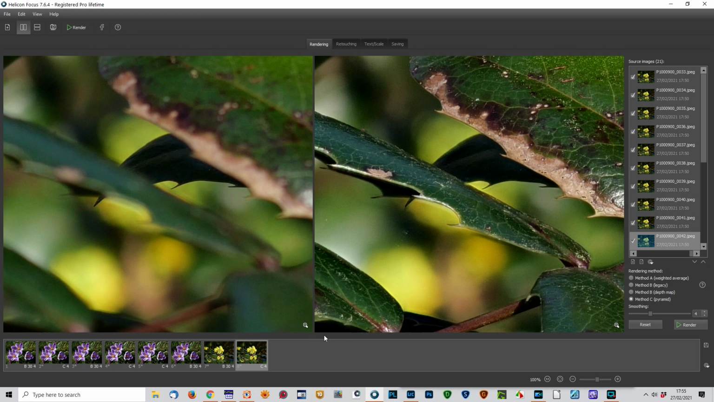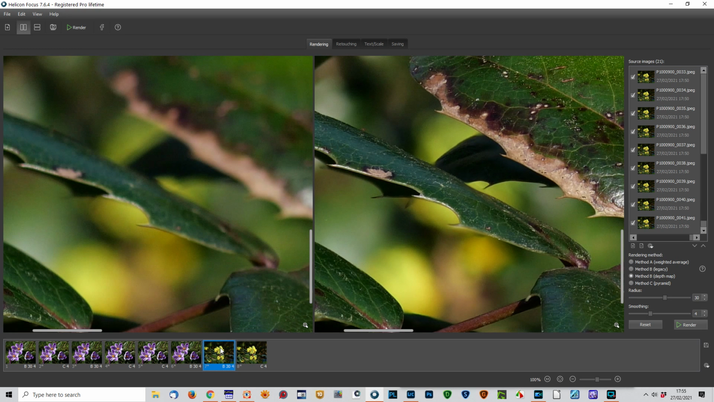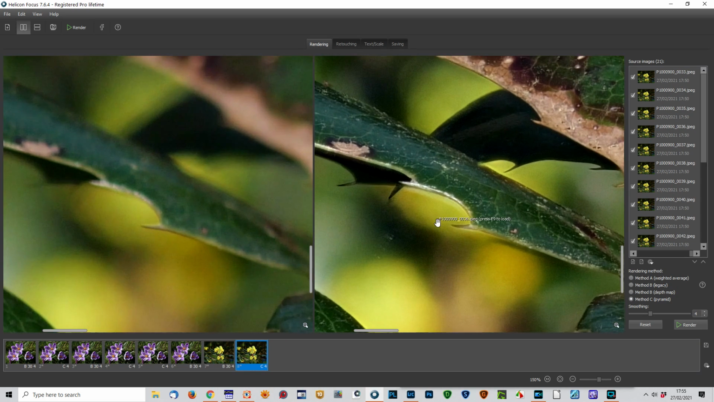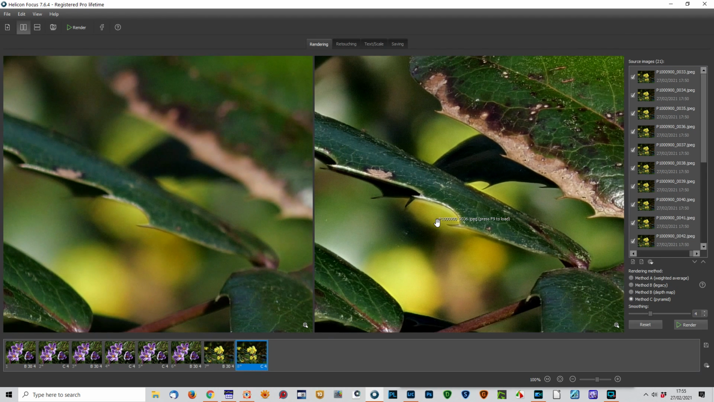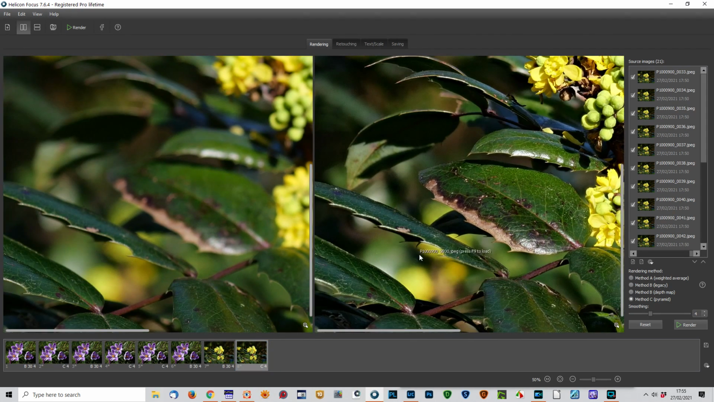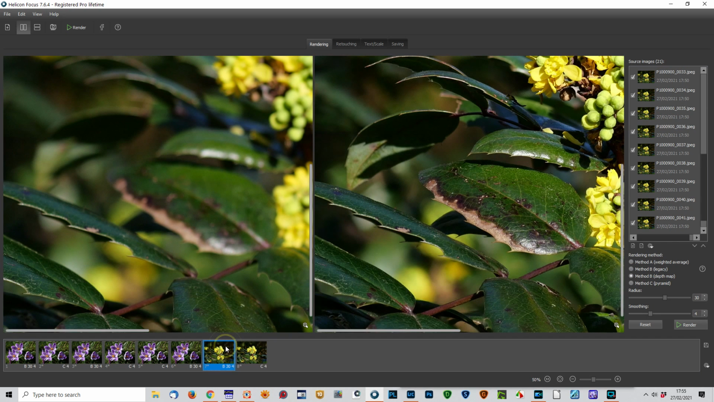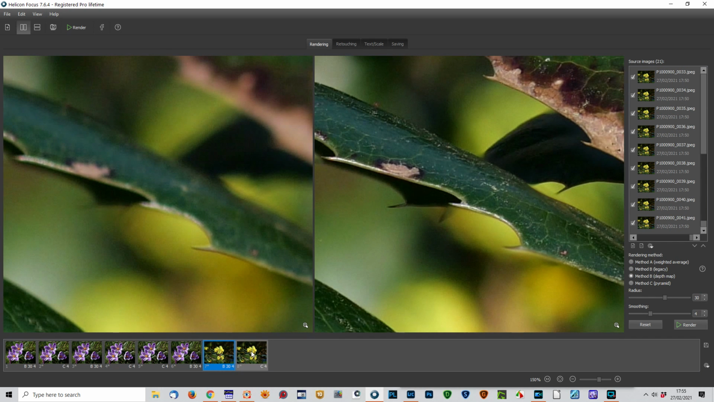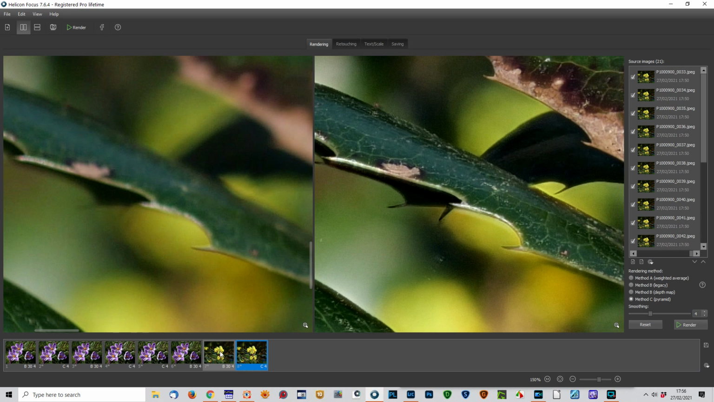Let's look at the other version. Yeah. You see, this is method C, which is the pyramid, and that's given us a halo there. And I'm looking at 100% there, but even at a more normal viewing size, let's see. Yeah, I can still see a halo there. Method B, well, it's still got a bit of a halo, but much less. There we go, that's B. That's C.